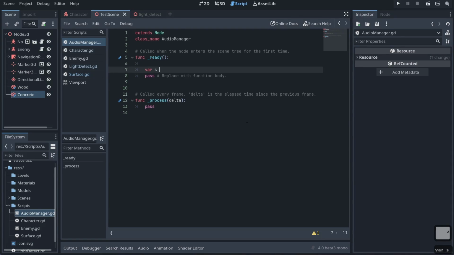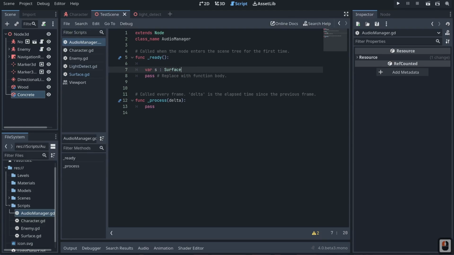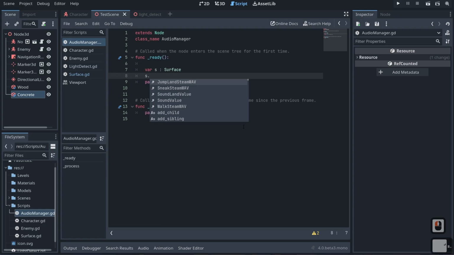So we'll just put var s for surface. We'll make that a type Surface. And you'll see, weirdly enough, now we can actually make this as a type Surface, which is our script right here. And that's because we have that class name. So that was one of the reasons why I wanted to put a class name up here, because we can actually pull that information right here. And now if I hit s dot, you will see that all of those variables that I had are right here. We can actually use them, which is really cool. So that's the reason why I wanted to use a class name, so that I can access it and have type safety, if that makes sense, or at least have auto completion.